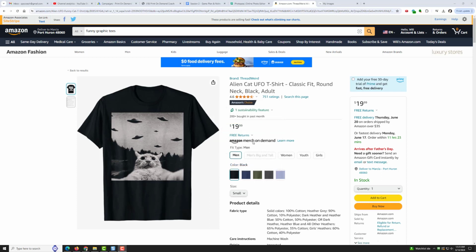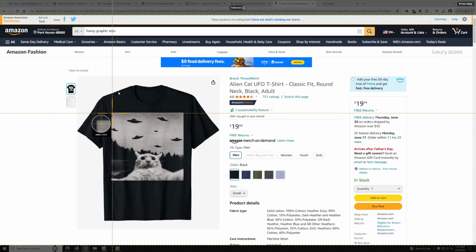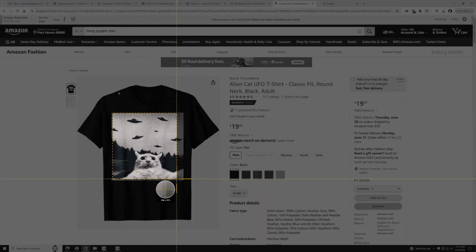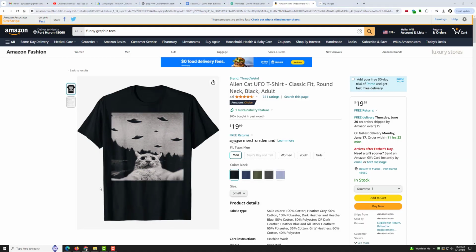It is Amazon Merch on Demand, which is their own little program where you can create an account too and upload t-shirts. But the first step is to take a little screenshot here. In the past, this would have been impossible to replicate, but I'm 100% positive this was done with AI. So I'll take a screenshot and save it to my computer.